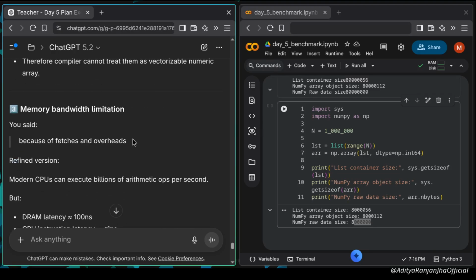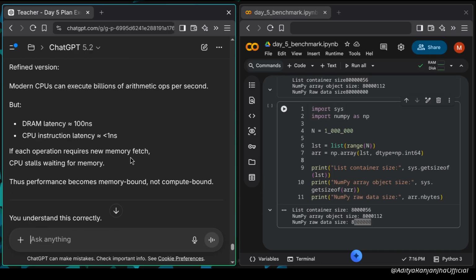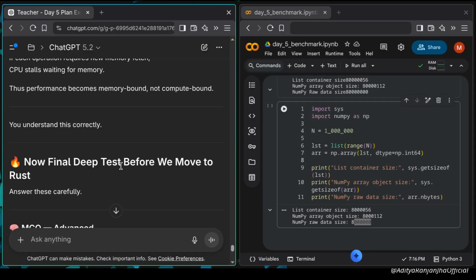You said because of the fetches, overhead. The refined version would be: modern CPUs can execute billions of arithmetic operations per second. But the DRAM latency is 100 nanoseconds, and the CPU instruction latency is less than 1 nanosecond. So if each operation requires new memory fetches, the CPU stalls waiting for memory, and thus performance becomes memory bound, not compute bound. You understand this correctly, right?